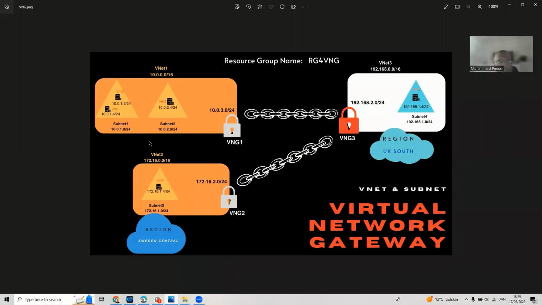Following the diagram, this VNet subnet 2, VM3, belongs to VNet 1, and VM5, VNet 3, belongs to another region.